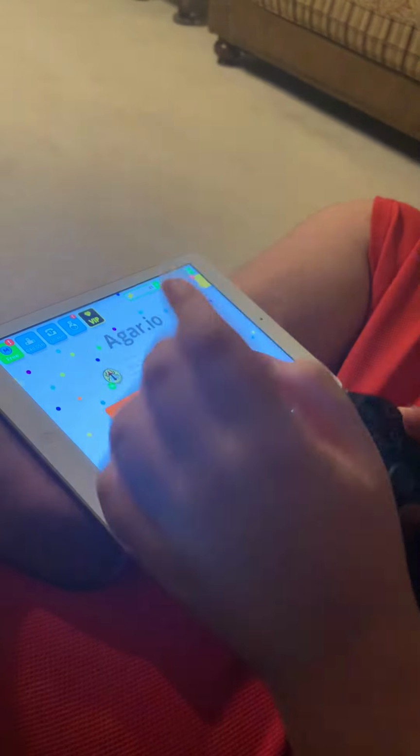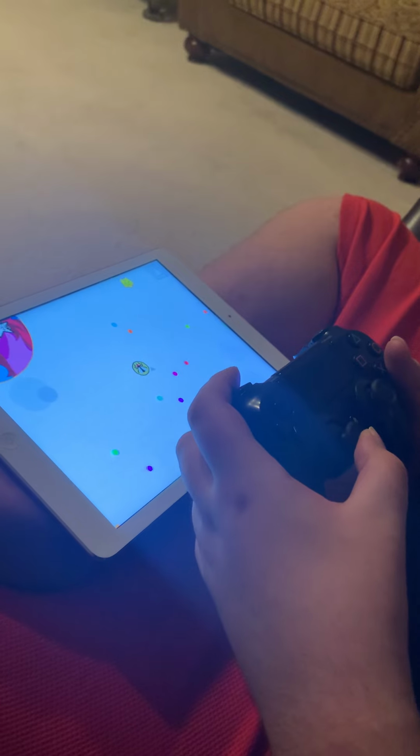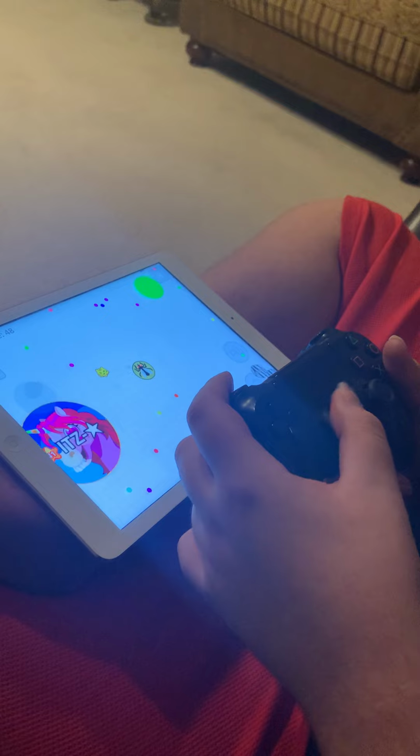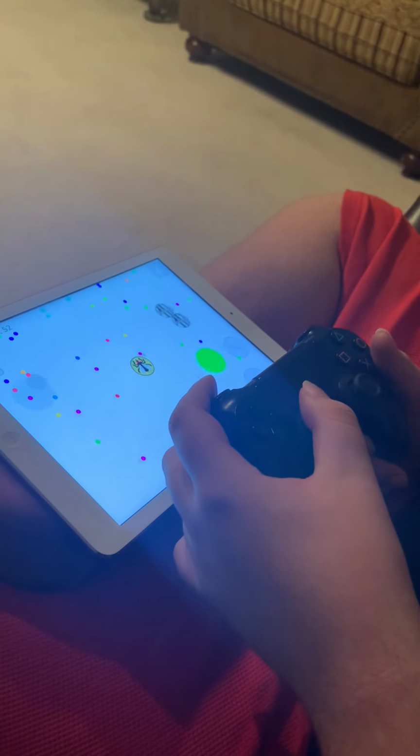So yeah, I'll play one more game and that'll be it. But the problem is I still have to map the controls for the lag. But yeah, it's pretty cool.